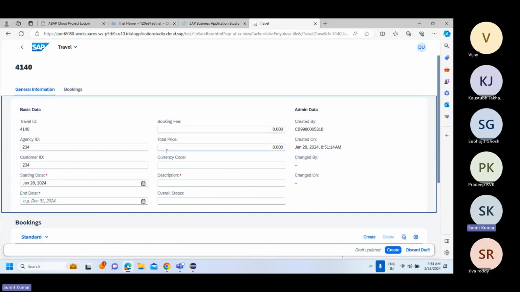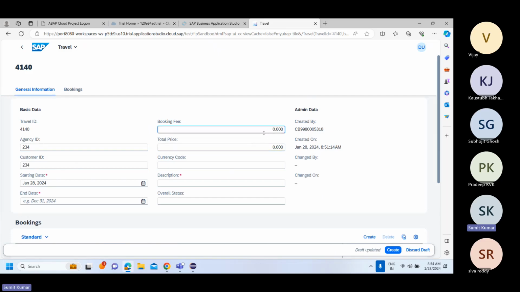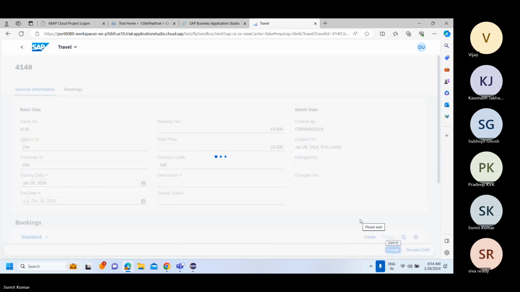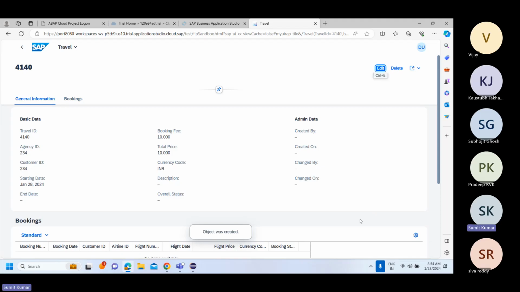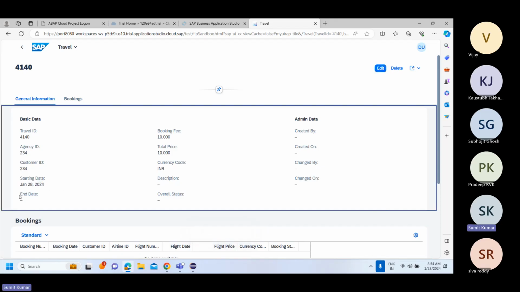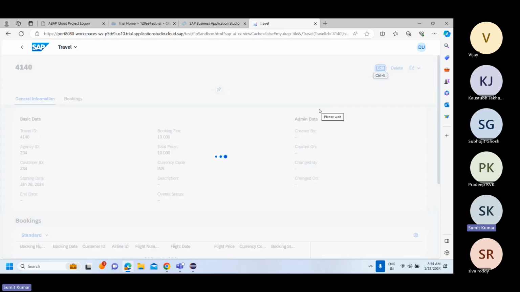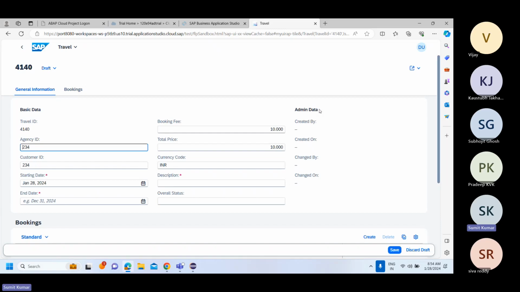I had a side effect, so this data got determined. I'll say I have a booking fee and maybe a total price, and I am going with some currency code, but I won't enter the description and end date. Let's see how it behaves. I'll try to create my record. You see, even though I marked the fields as mandatory, in start date I had something, but in end date and description I did not have anything. Still, my system allowed me to save that record.